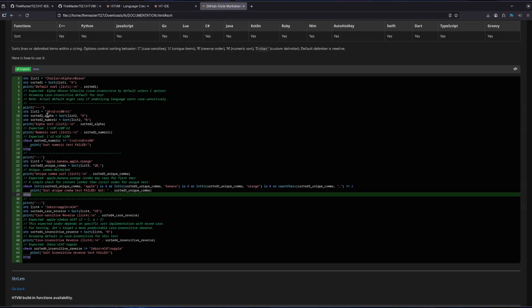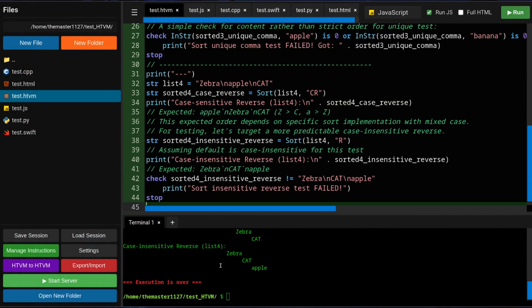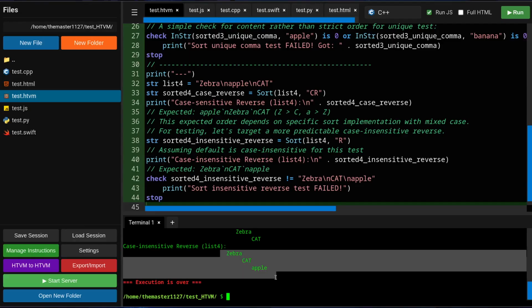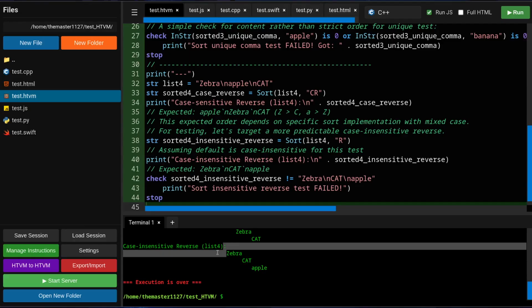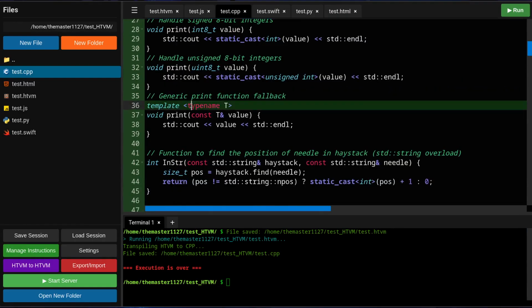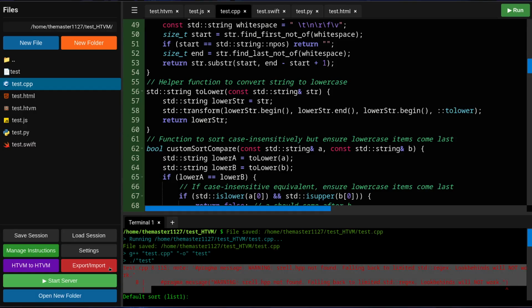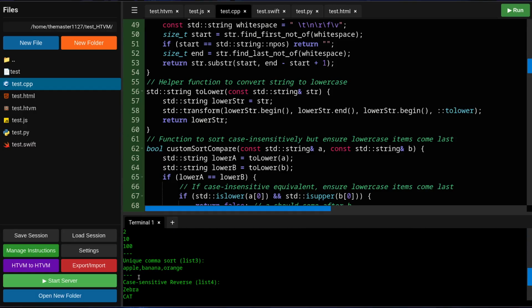So if we copy this and go back and remove full HTML, we can use our sort. And as you can see, it worked. It's actually better to go to C++ because JavaScript will output every new line in a confusing way. So if I convert to C++, there it is. If you see this, don't worry. It's just a warning and it will just fall back to another regex. Just don't worry about this, okay? So yeah, there we go. It worked. And you can sort stuff.